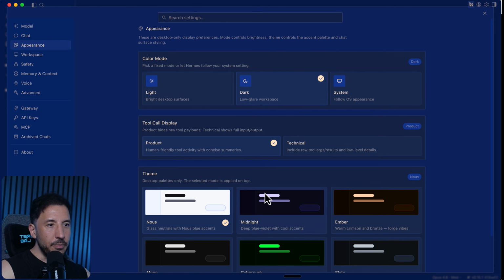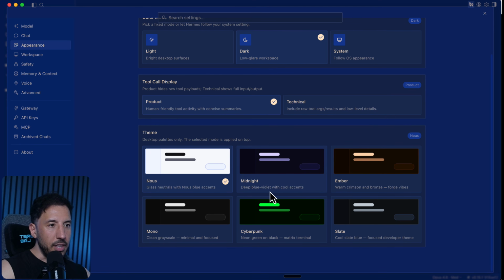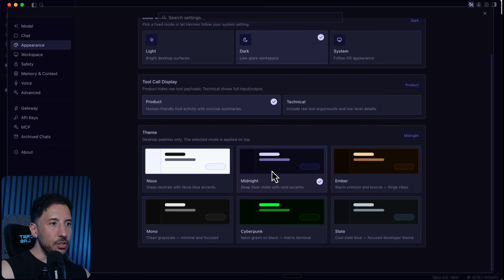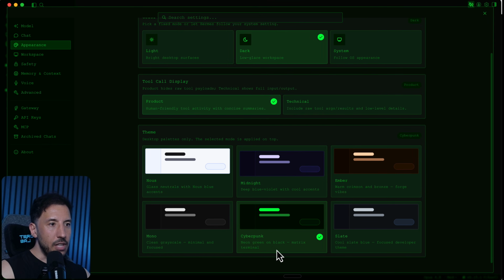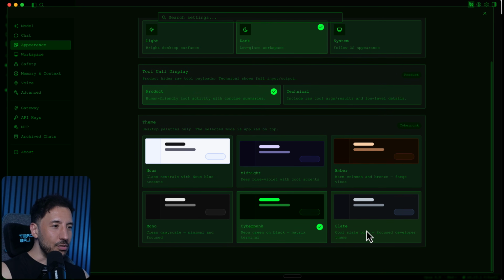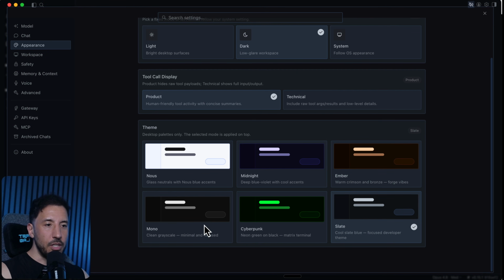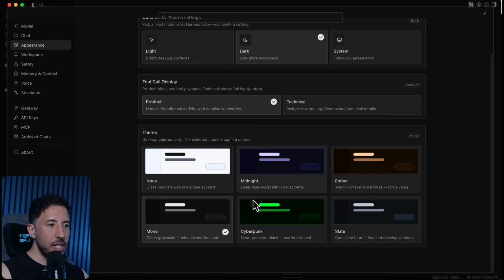And then on the bottom, you have the ability to choose multiple themes. Now you can do the Nous, which is this kind of weird bluish, dark blue color. You can do Midnight. This is going to be like a full black. Amber, this is a cool one too. I really like this Mono. This is a very nice color when it comes to the dark theme, but you can also do Cyberpunk. This is kind of disturbing, but if you're into the cyberpunk green, then you can choose that as well. Or Slate, this is a good one too, but I'm going to go with Mono. So that's all you need to do.